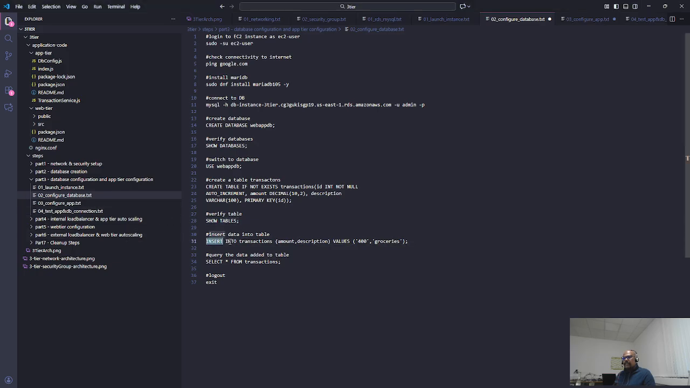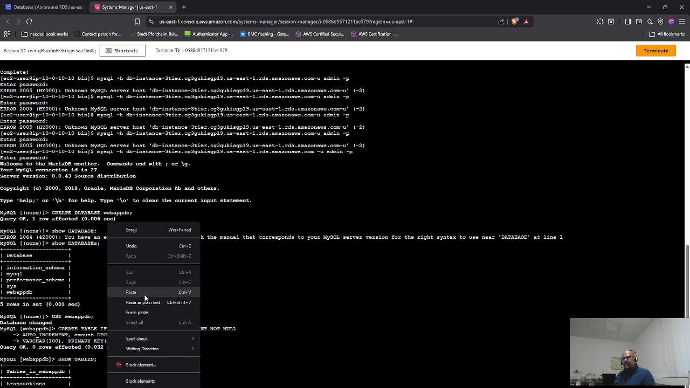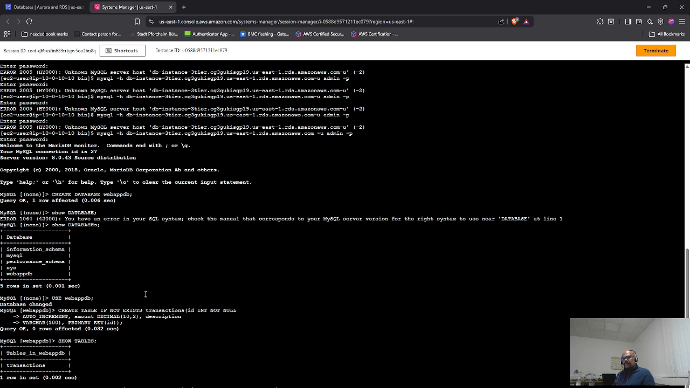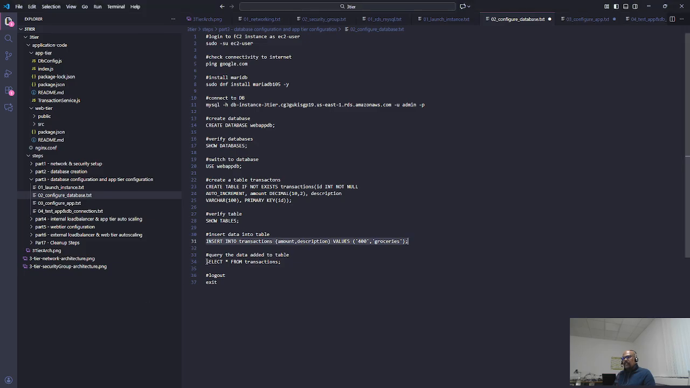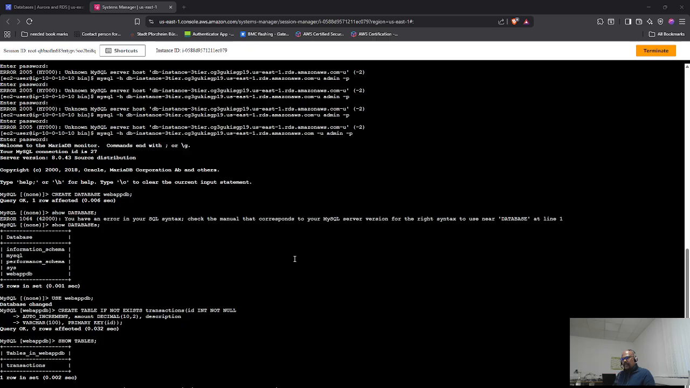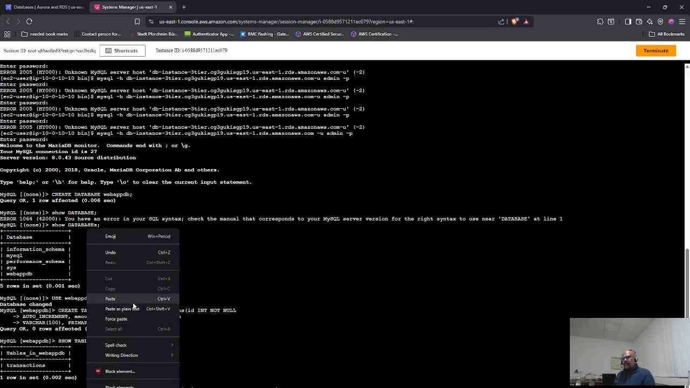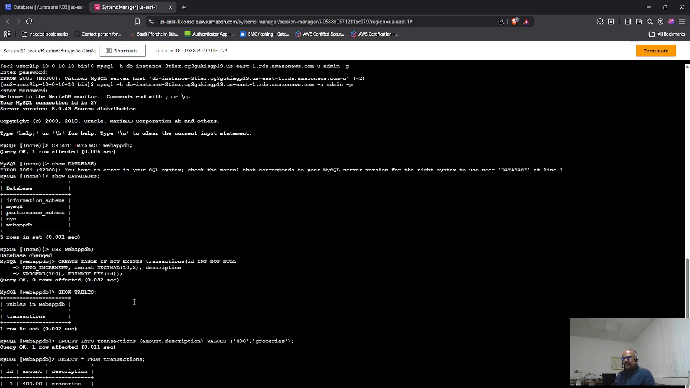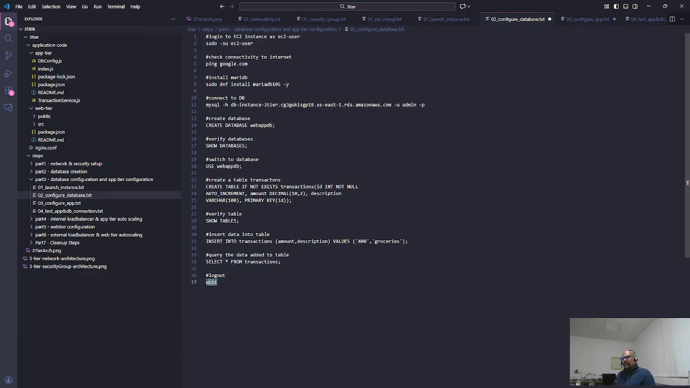Transactions we created. Now we are going to insert some values on the table. By using the select command, we can get the values from the database. So from this EC2 instance, we are getting values from the database. That's it.